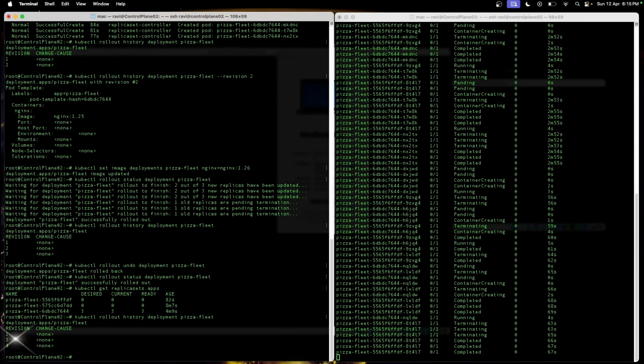And notice the rollback is revision 4. Kubernetes never rewrites history, it adds to it. You always have the full picture of everything that happened and in what order. So in our case, we rolled back from version 3 to 2. So revision 2 became 4.